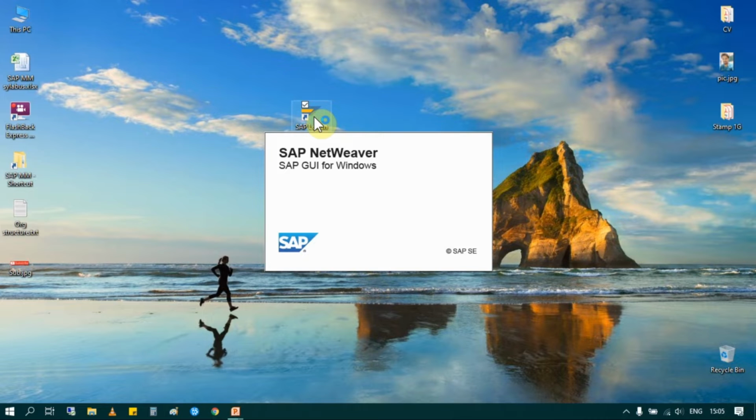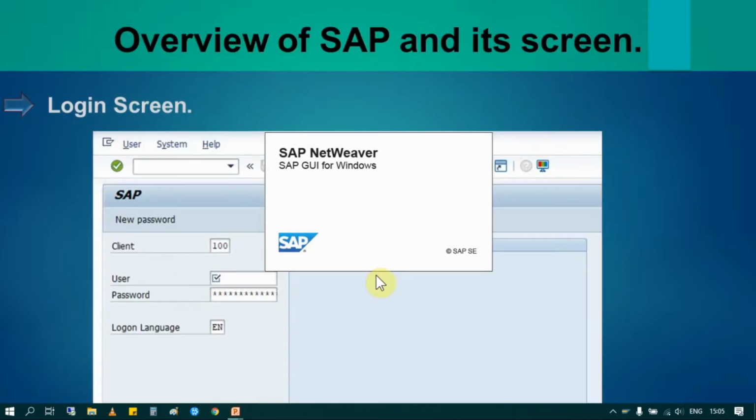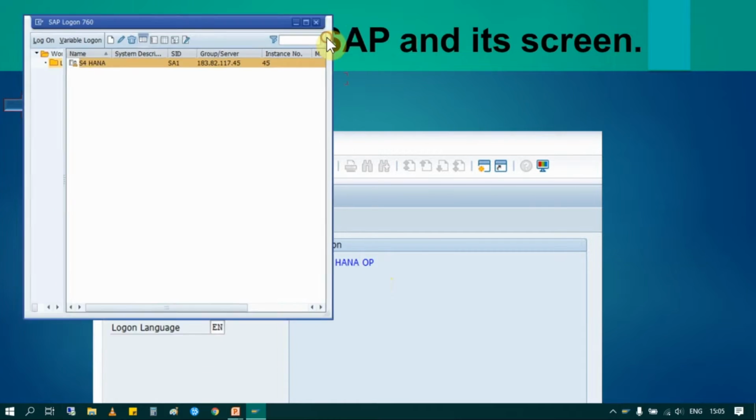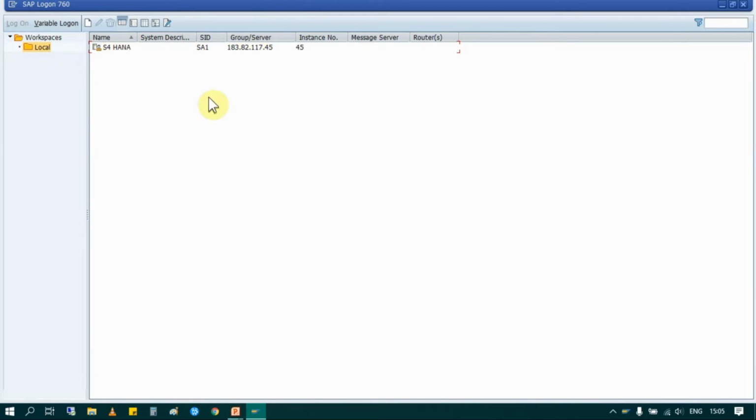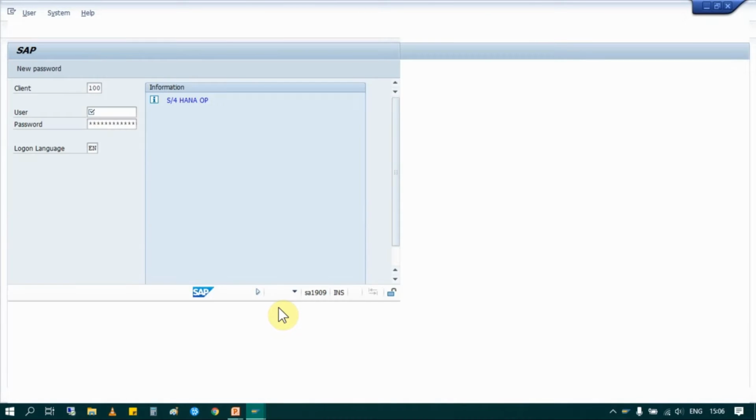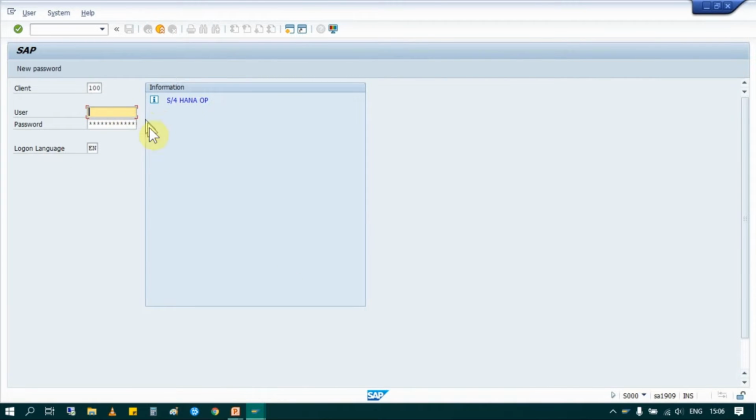Once you double click, it will open that SAP NetWeaver, that is the GUI, and it will show you a screen like this. Initially it might be blank, so you need to set up its properties, application server and all that. Once you set that up, you will see various icons, and you have to click on the appropriate system. Once you click on that, you will reach the page that I have shown you in the PPT, where you can put your username and password and log in.